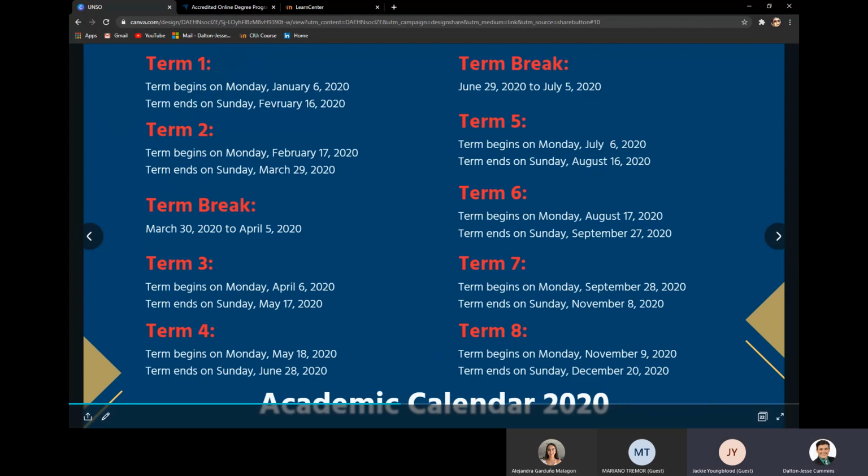So let's visit the calendar. Currently we are in term 7, which ends on November 8th, and you will be beginning your classes on term 8, which is November 9th. So you're coming in at a nice time because you'll be taking your first class, and then you'll notice between the end of the year and the beginning of the year that there's a short break. This is going to be a nice warm up for you, give you time for the holidays.